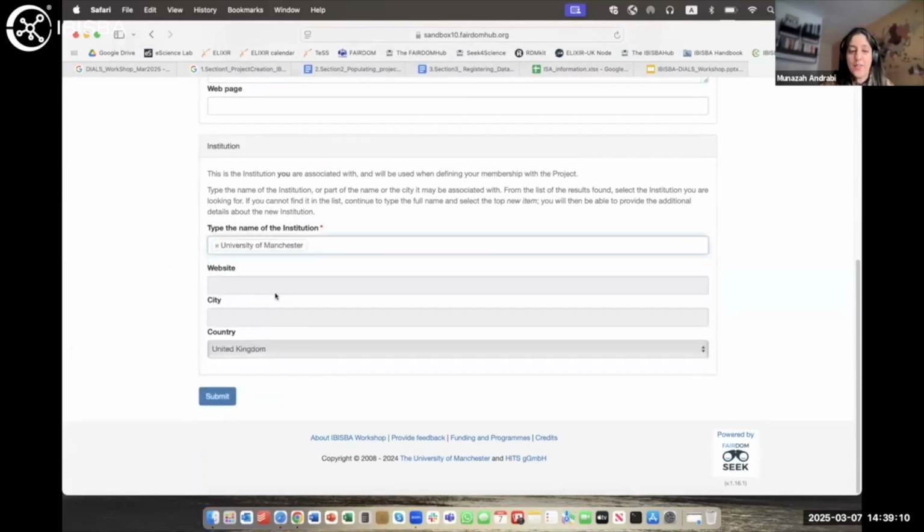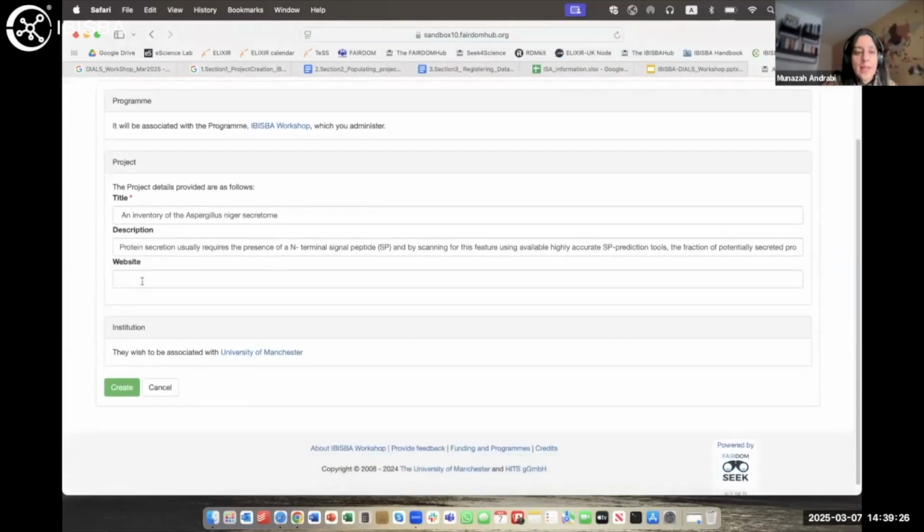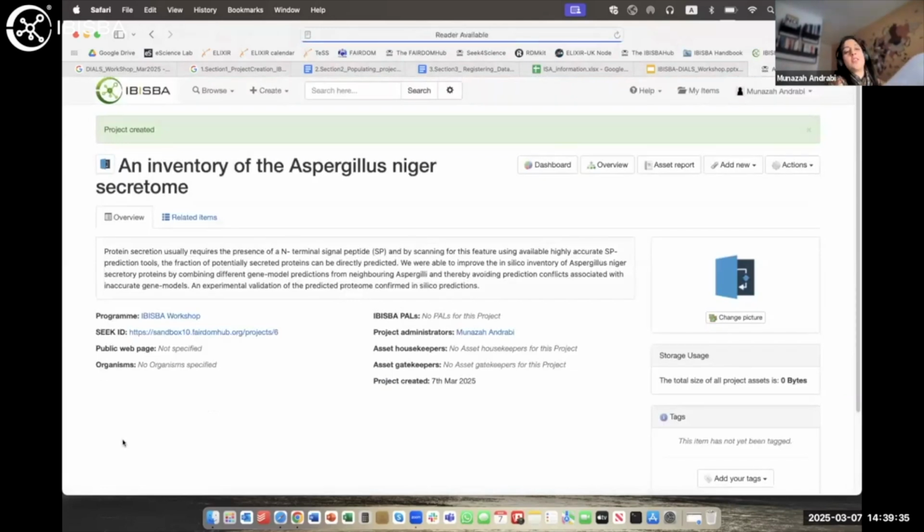In my case, I will add University of Manchester. Because it is already registered, I don't need to put in any other information. Then I hit the submit button here. After this, I will go to the create button and the project will be created. Here we go. So the first part of this demo is done. This is how easy it is to create a project.